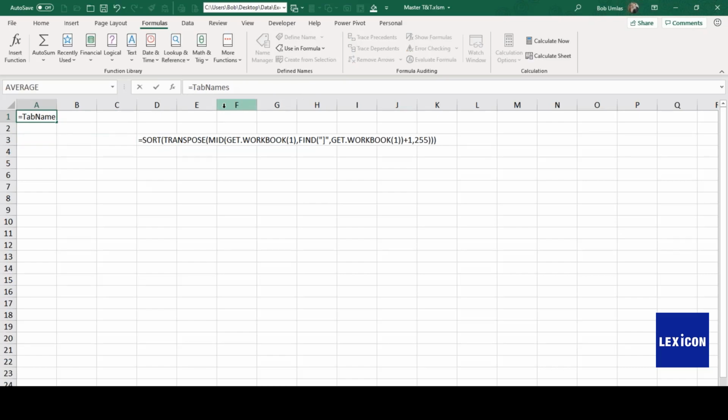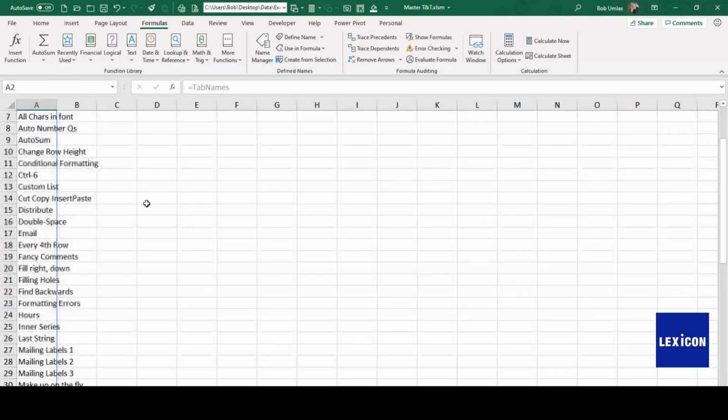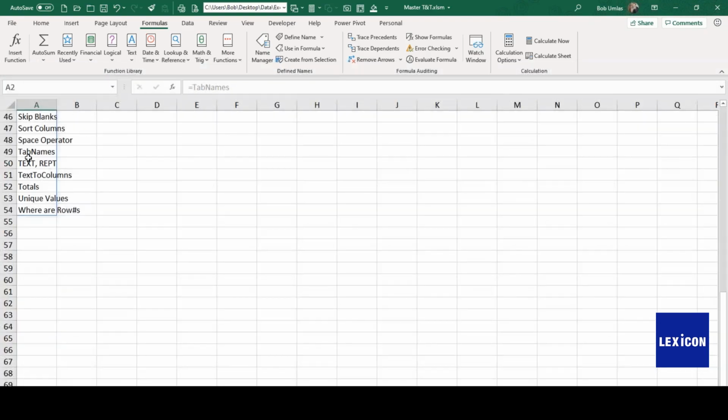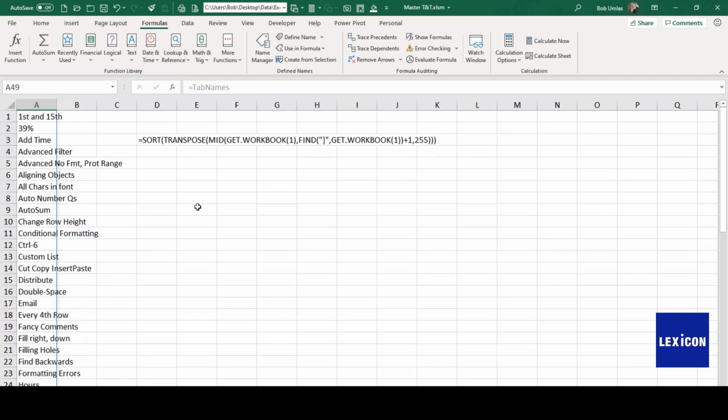I'm going to take off that leading quote and just plain old enter it, and I get all the tab names sorted, including tab names. I'm not going to spend time on dynamic arrays, but it's quite powerful. And you could even wind up putting this inside of a hyperlink, have a table of contents sheet so that when I click on one of these, it takes me to that sheet. It's really cool.